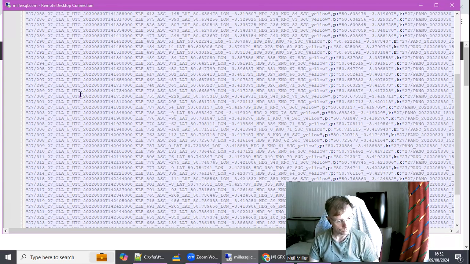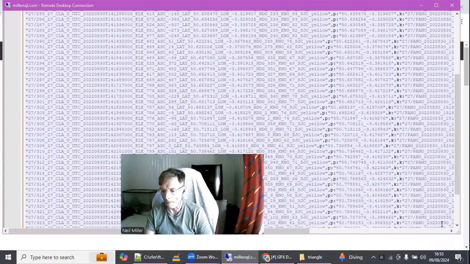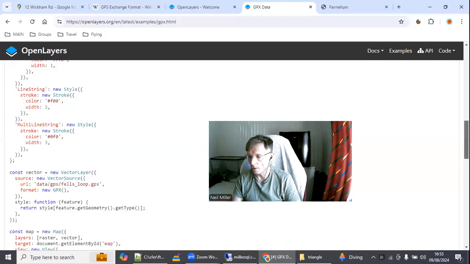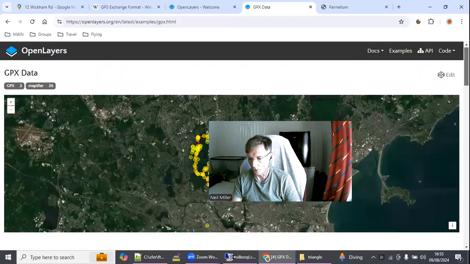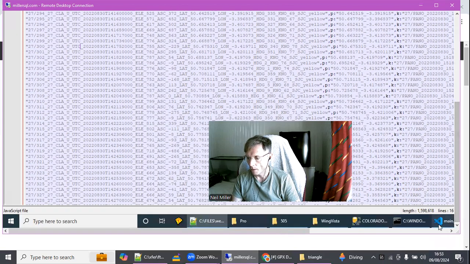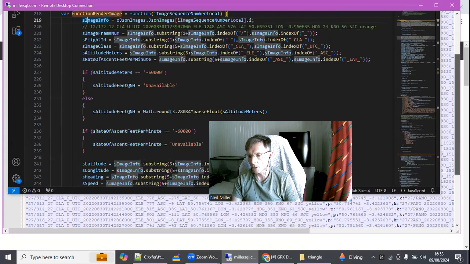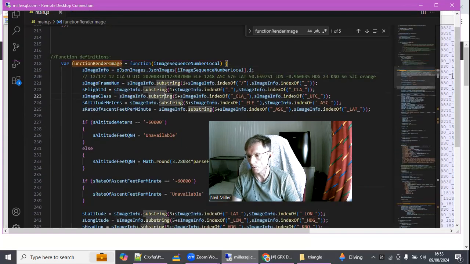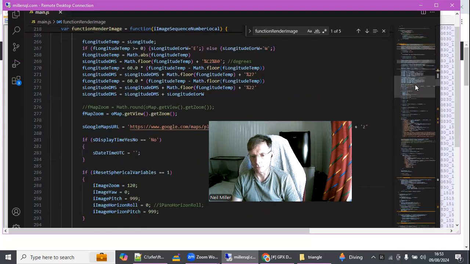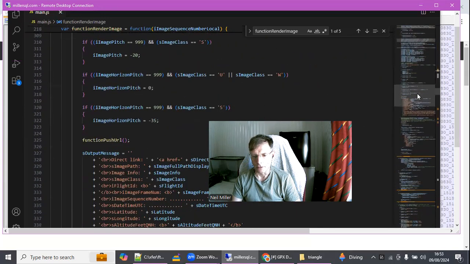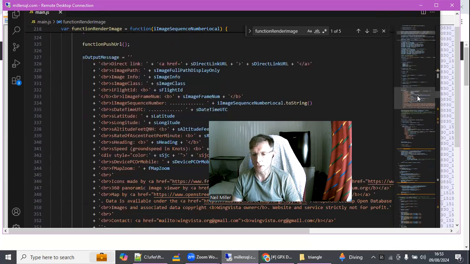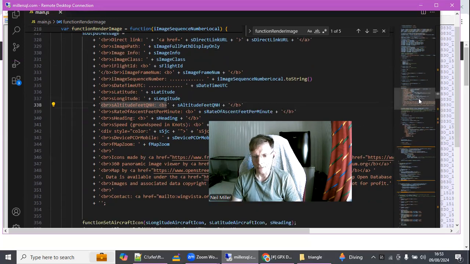So basically the code, oops, go back to my virtual machine here. The code here breaks out this information into variables. So we scroll down here, does a bit of processing, and at this particular point, it constructs the string that goes into the web page for the information. So it shows the altitude, etc., on the information page.